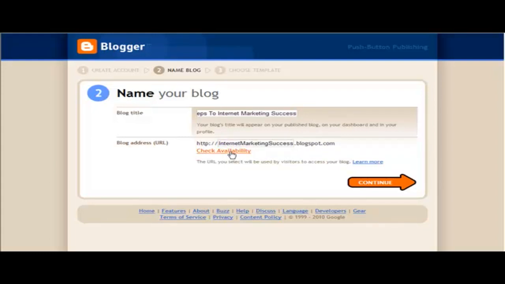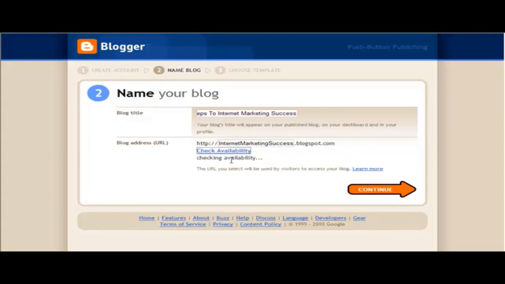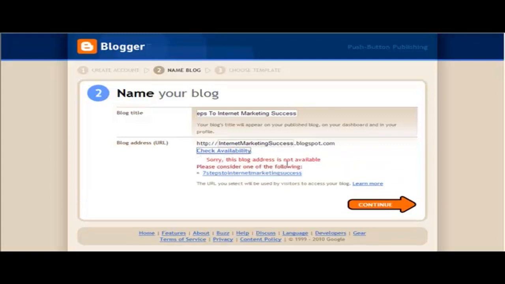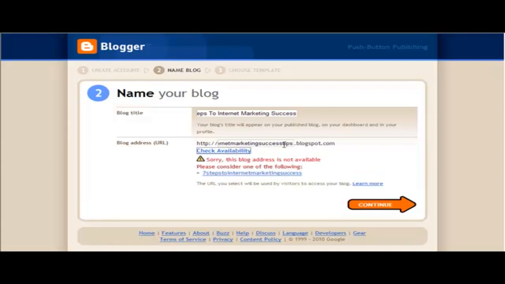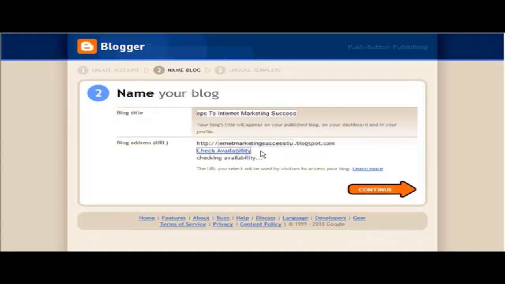So let's check the availability and see whether it's free. It's not available, so we can go for this one, 7 Steps to Internet Marketing Success. What we might do is decide, well, actually we're going to call it Internet Marketing Success Tips. Let's see if that works. Right, that's not available either, so let's just put for you, see if that one's free. Okay, so that is available, so we then click continue.